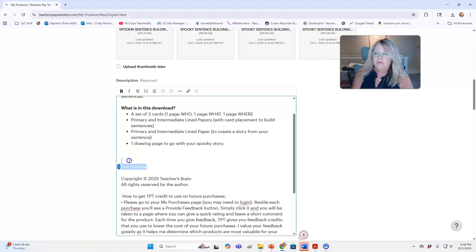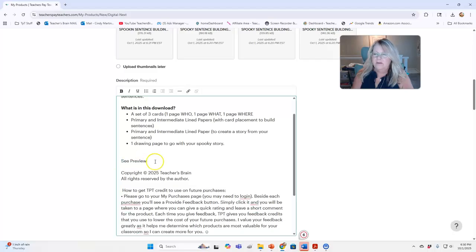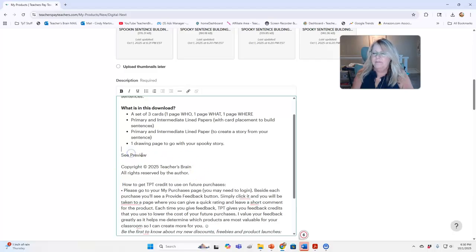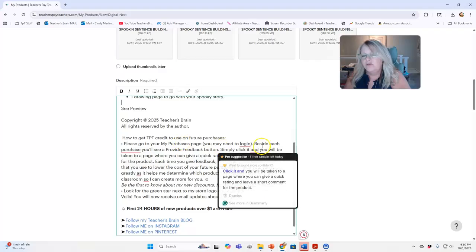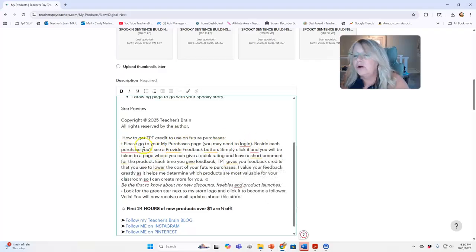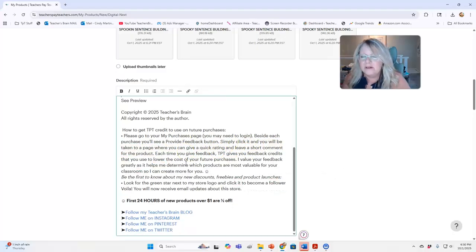So basically I'm getting rid of the stuff that I don't need for this one. This is what I like to always put at the bottom, my copyright, how to get TpT credits for future purchases, because it's really good for teachers to know how to get their credits and to use the credits where they can buy more products. That is free through TpT. I always make my products for the first 24 hours half off. Anything that's over $1 is half off.